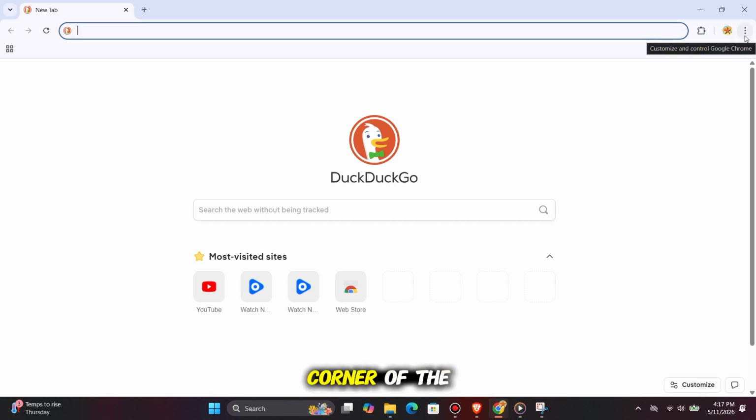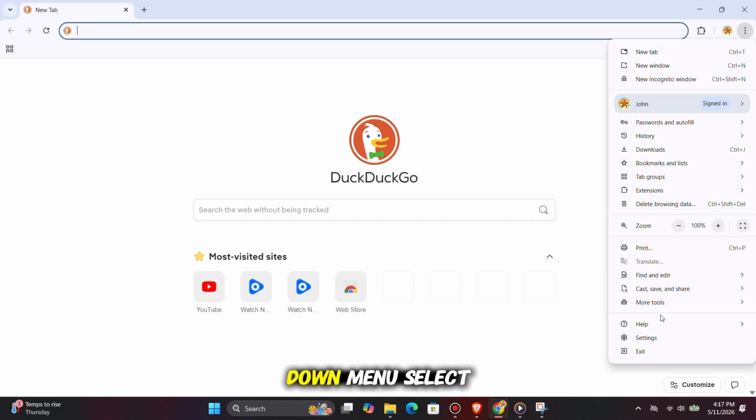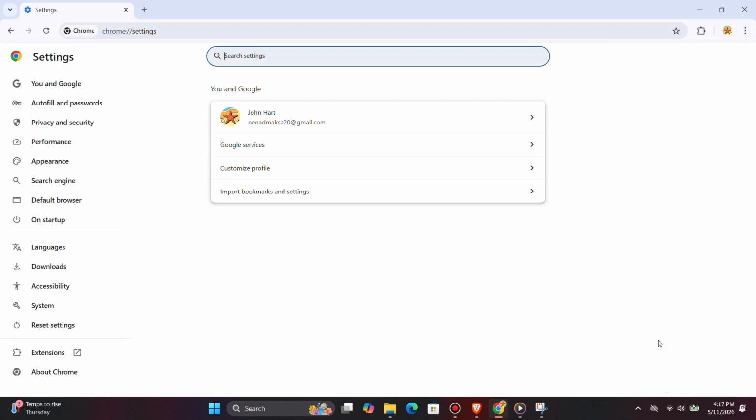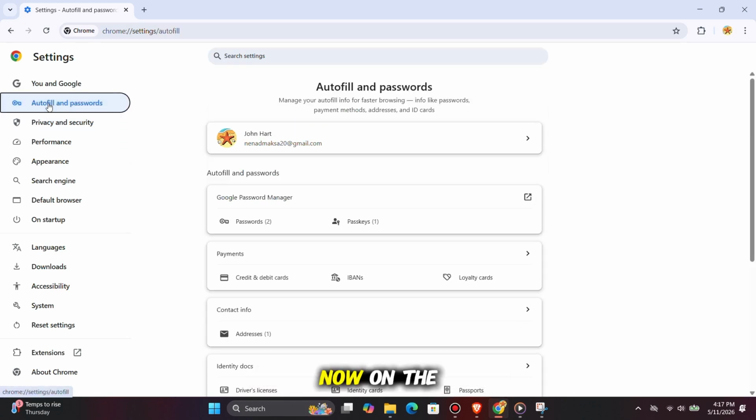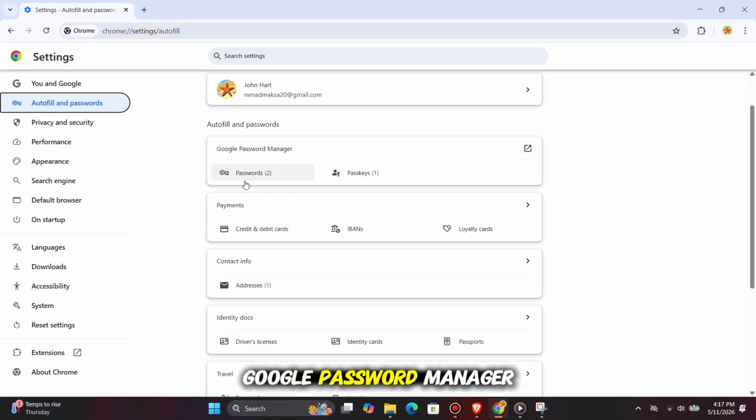Now look at the top right corner of the browser and click on the three-dot menu. From the drop-down menu, select Settings. Once the Settings page opens, look at the left side menu and click on Autofill and Passwords. Now on the right side, select Google Password Manager.